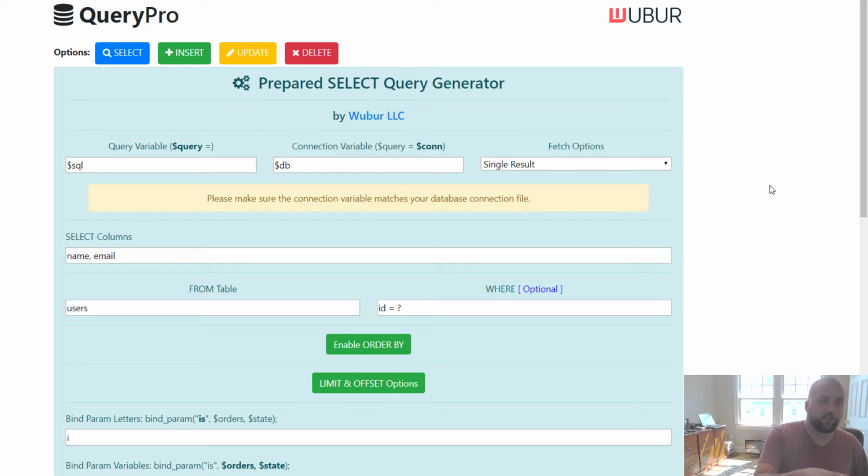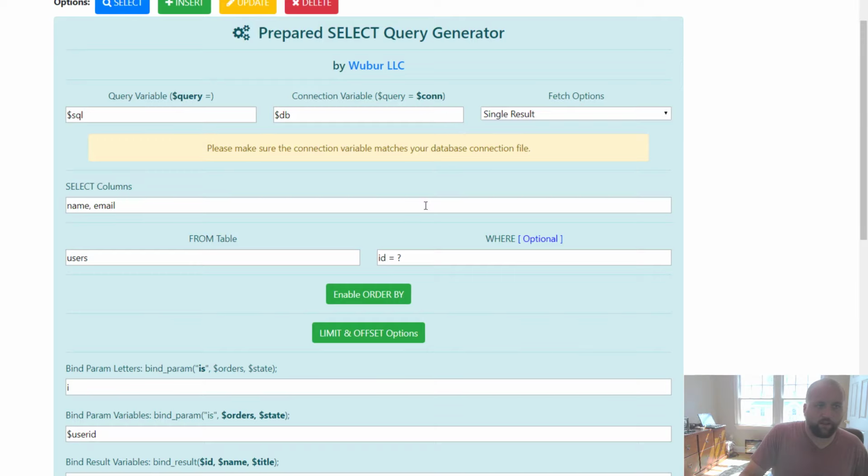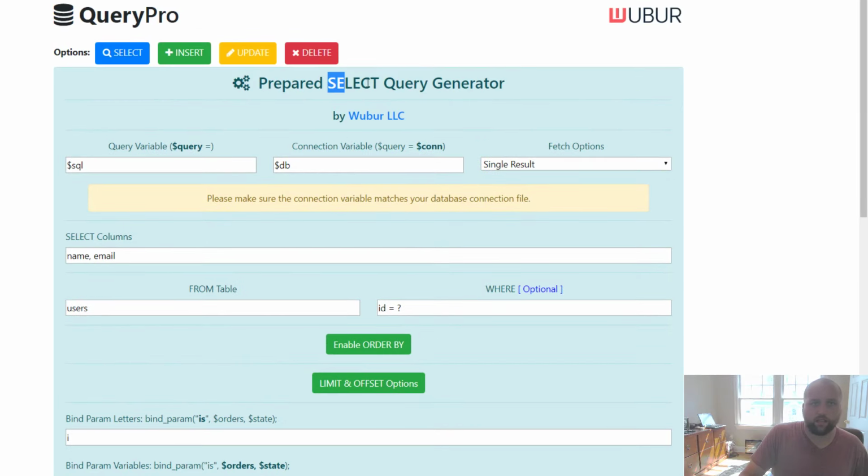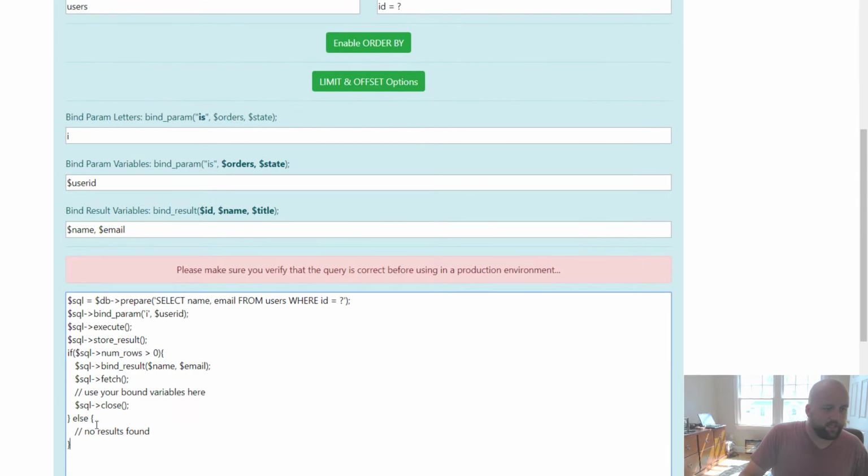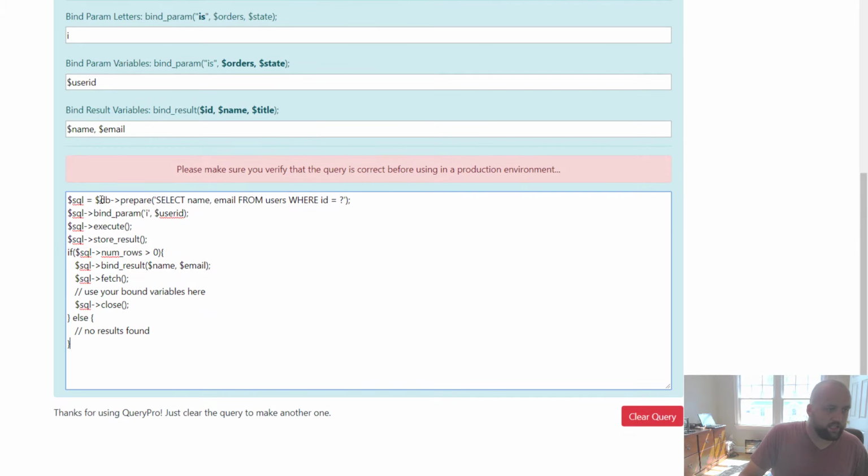But this is actually going to show you a pretty cool way of generating those queries without having to write much code, just by filling out these form values. And so by filling out this form here, for example, for a select query, we end up with this code here. And so you can see, SQL equals DB prepare select name, email from users where ID equals question mark. That's the general format of a prepared query. And then down here we bind the param user ID.